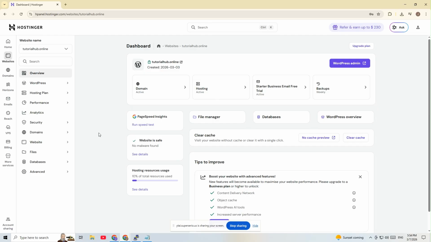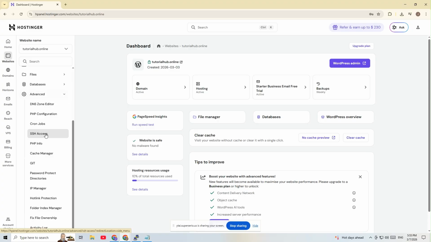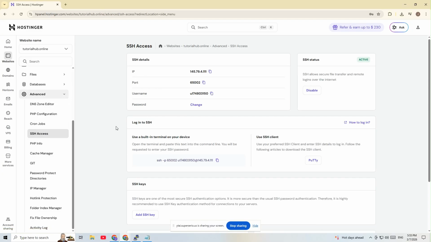Next, we need to enable SSH Access, because Laravel will be installed using Composer through the command line. Inside your website dashboard, scroll down until you find the Advanced section. Under Advanced, click on SSH Access. If SSH is disabled, simply enable it. Hostinger will display your SSH credentials, including the host, username, and port number.